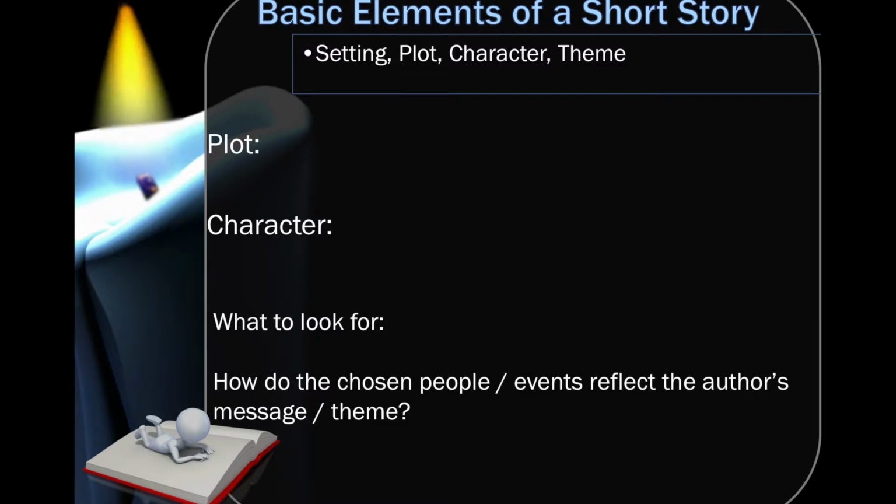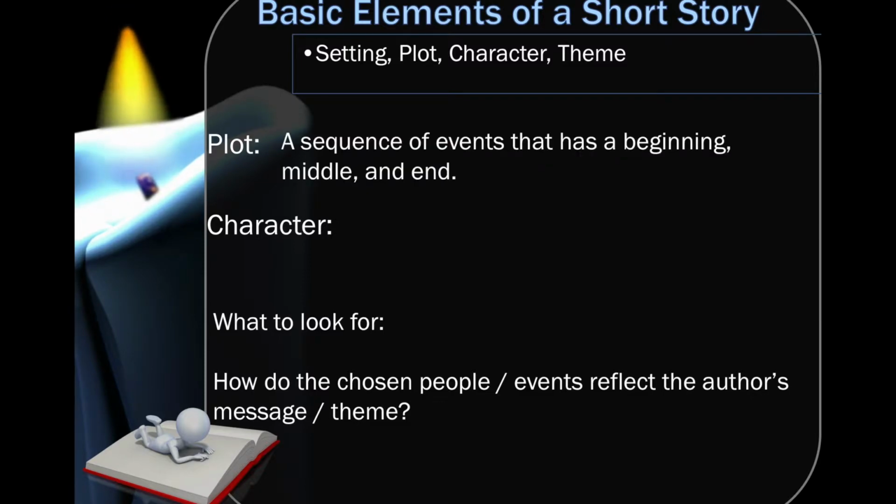Okay, so some other basic definitions. We have plot. It's a sequence of events that has a beginning, middle, and end. But again, there's always exceptions to this rule, or you have to look at it a different way to see the beginning, middle, and end.